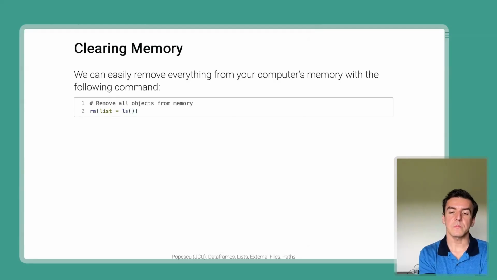Okay, let us now clear the memory. So this is the command that allows us to eliminate everything that we have from memory to start from a clean slate in R. So this is rm(list = ls()).